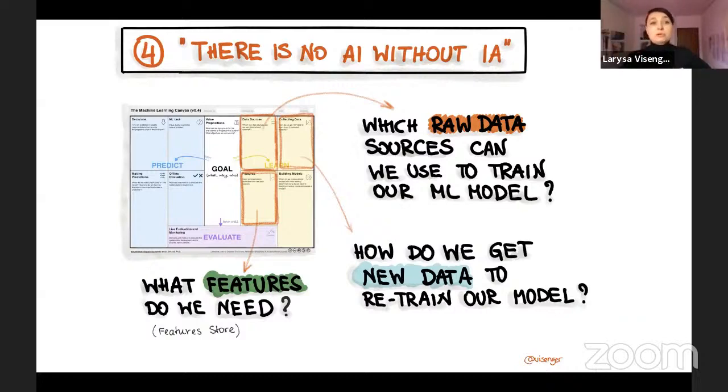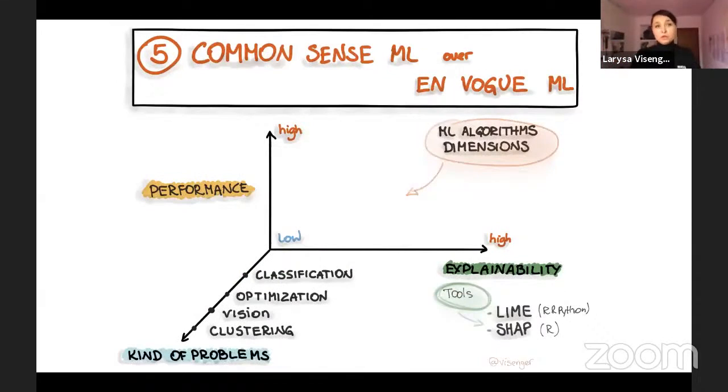And here, before we start a project, we will have to think about feature engineering. What features do we need? Do we need additional sources for those features? So you see that the machine learning canvas is a very useful framework which forces us to think about many things which are not obvious before we start a project.